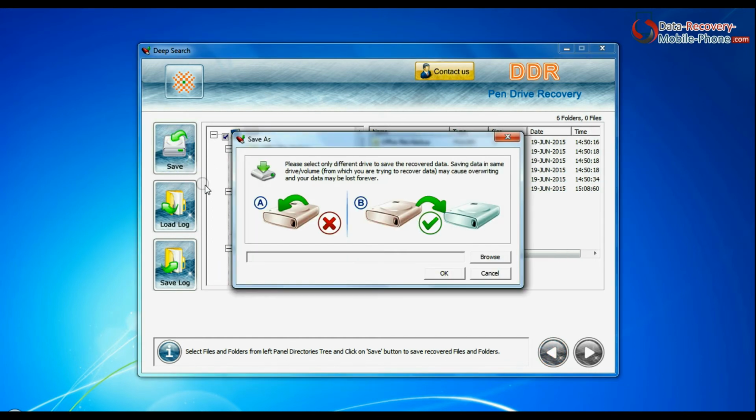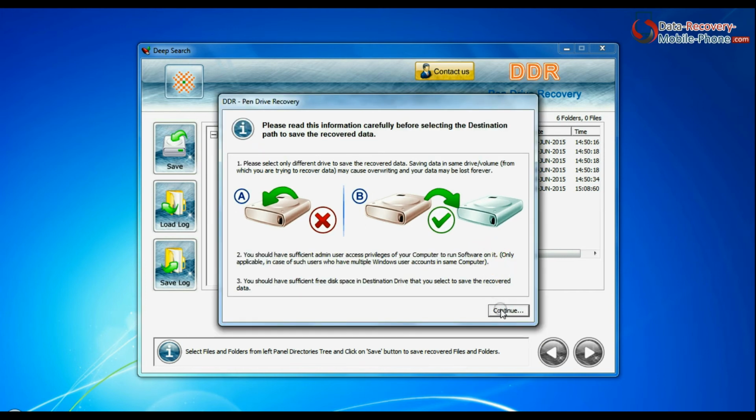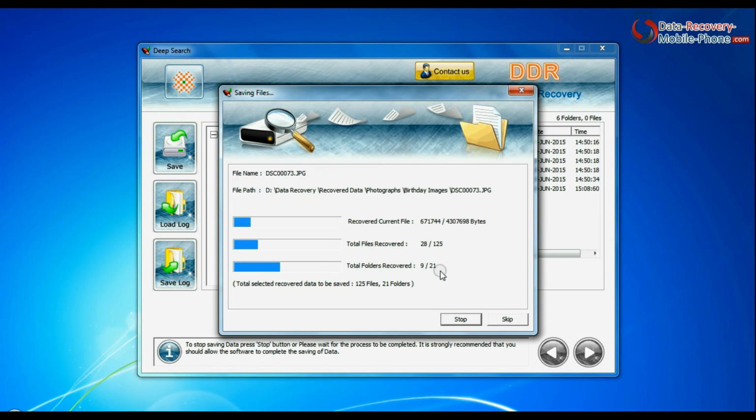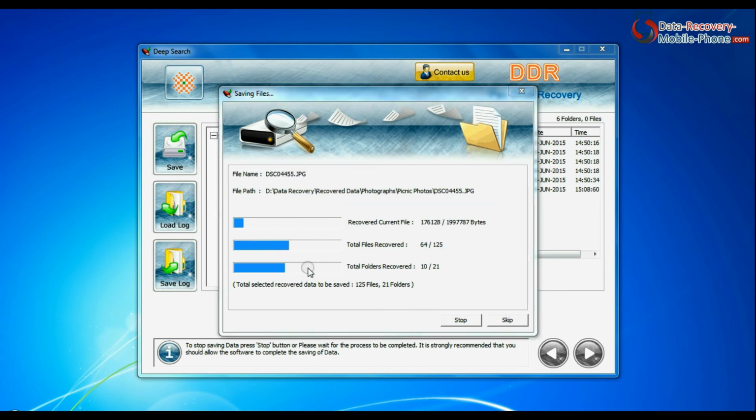Click on Save button. Browse the path where you want to save recovered data. Recovered files saved successfully. Thanks for visiting.